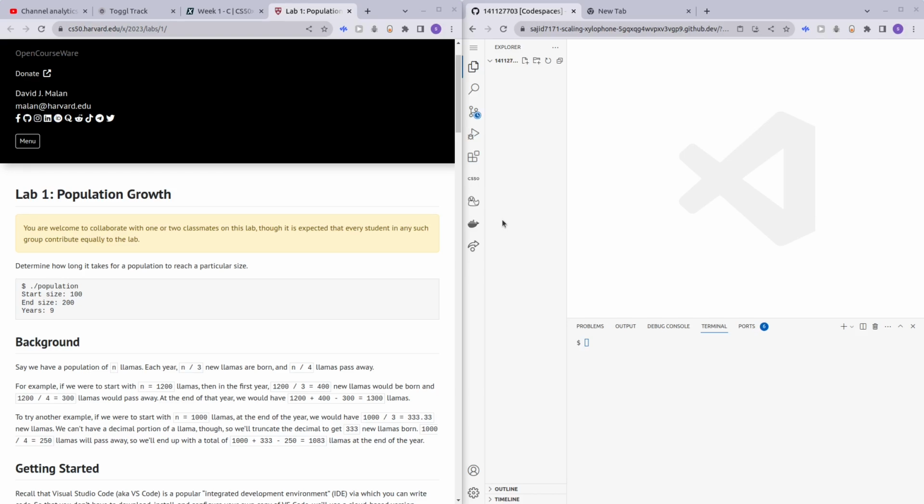In this video, I'll be covering Lab 1 population growth. So in this lab, we want to enter the starting population size for the llamas in a barn, I guess. And then we also want to add in the ending population size of the llamas. And then we want our program to figure out how many years are required for the population to increase from the starting size to the ending size.